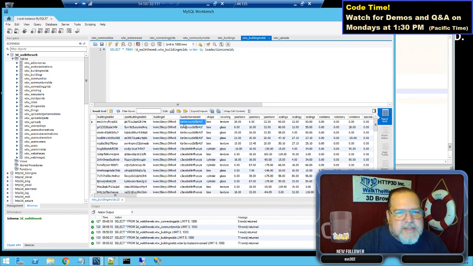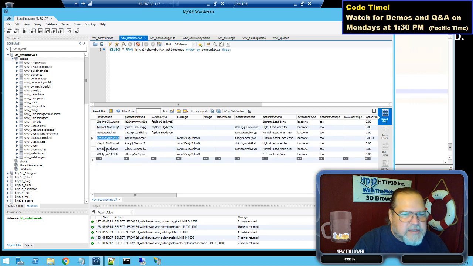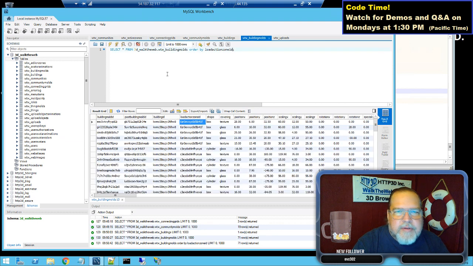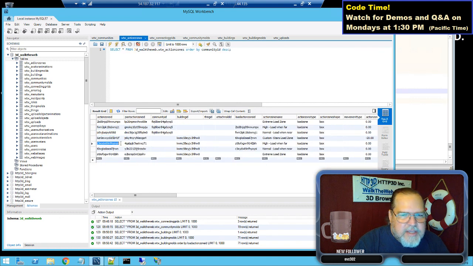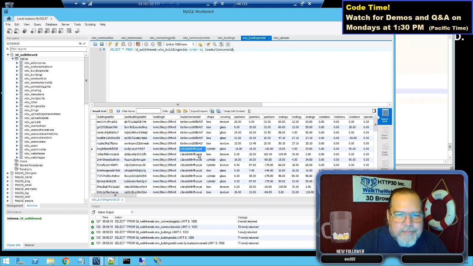We have 6ZR. So action zone 6ZR right there. So those are the custom. That's around some stairs. That's kind of cool. Let's see. We have C3E. C3E is this one, and that is our high load zone. So when we're far away.